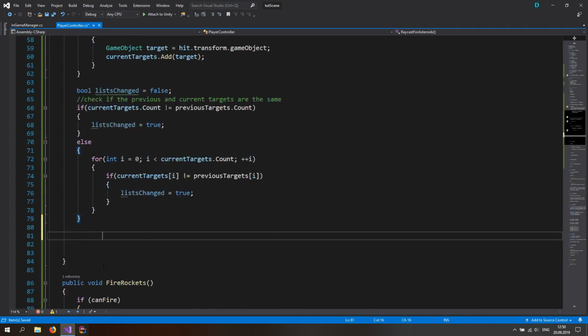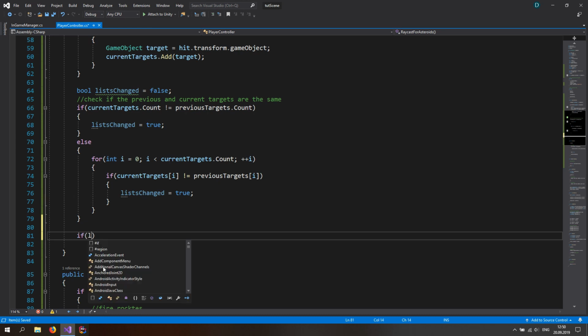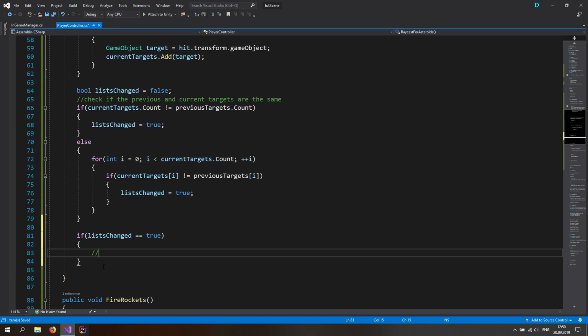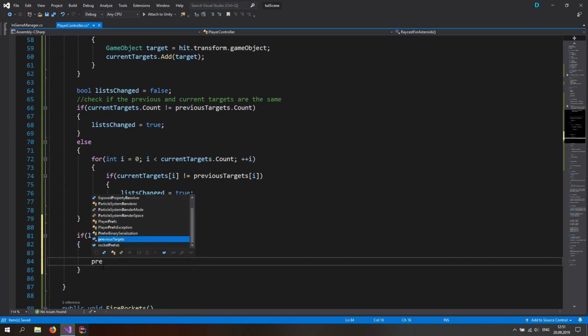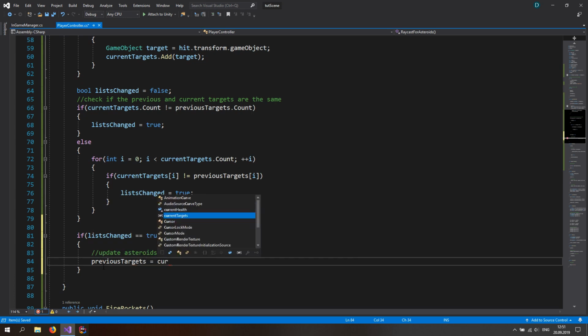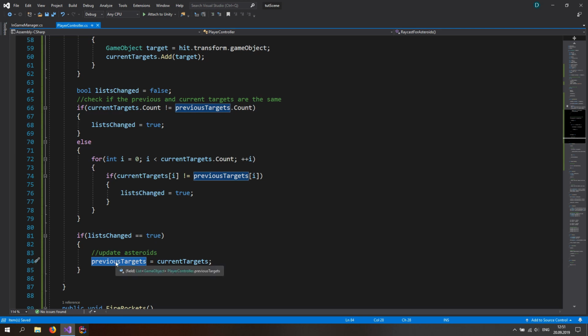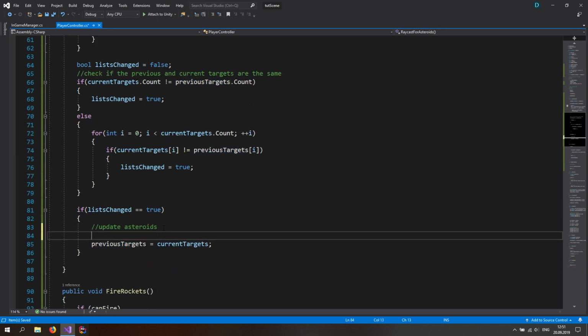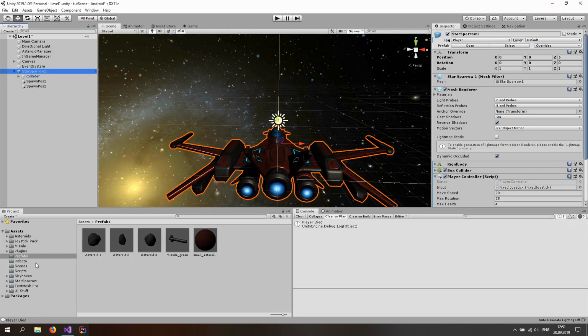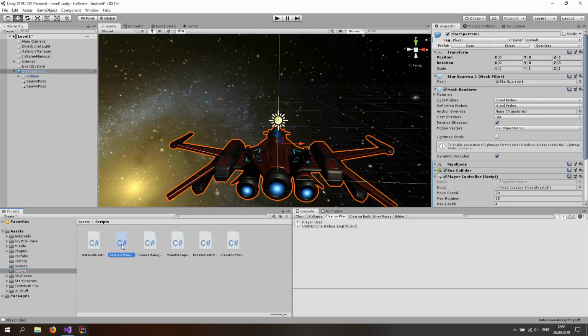And down here we just want to basically call some function that is going to change the asteroids if the list changed. So if listChanged is true, then we want to update asteroids. And else we don't really want to do anything. Here we just want to set the previous targets to the current targets also. And if the two lists are the same, we can just leave the previous targets alone and don't really need to update it. But here we still need to update the asteroids. So let's make a function for that. Go back to Unity, go to your scripts folder and open up your Asteroid Manager.